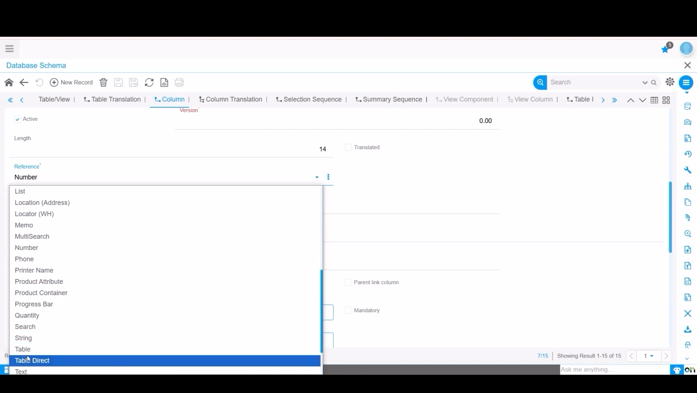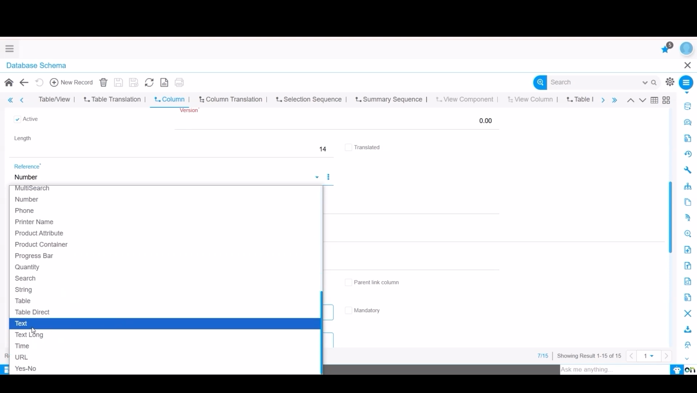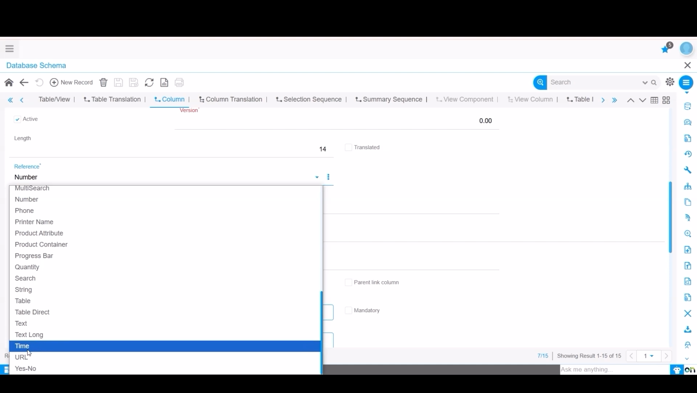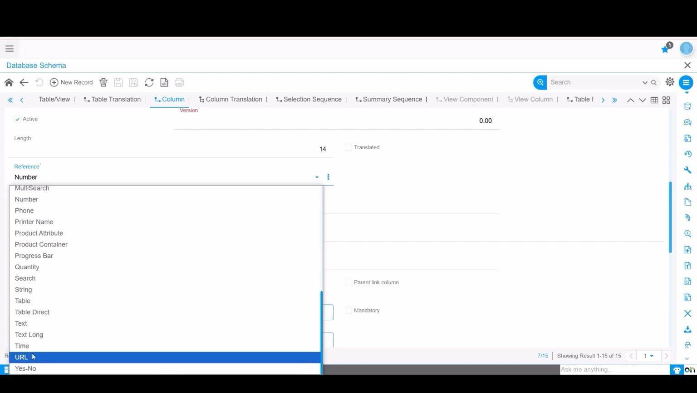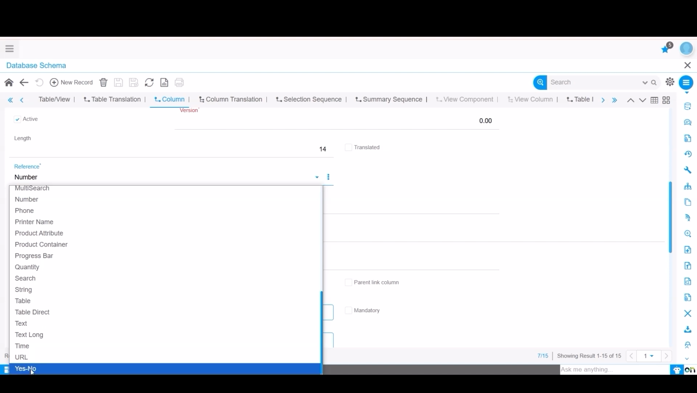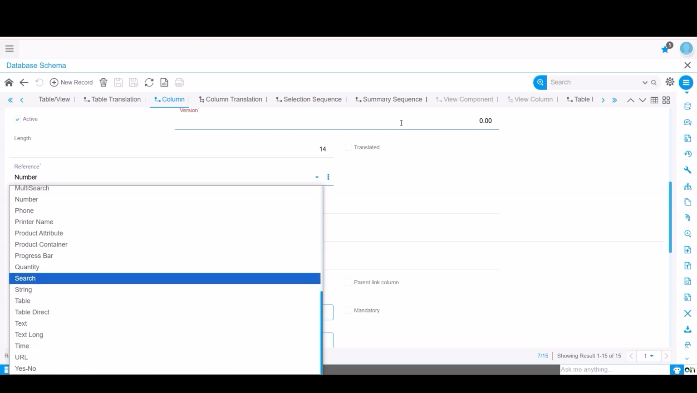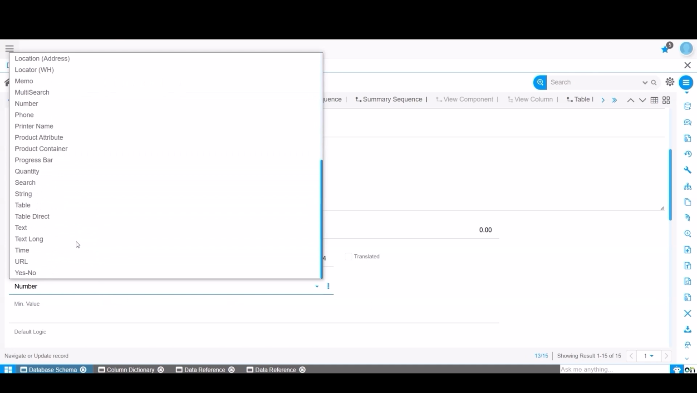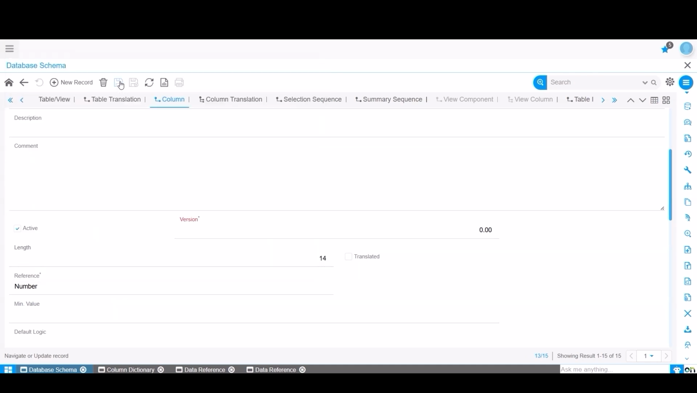We also use table and table direct. Text shows as a text box control, and it is used to save string characters. The length can be up to 2,000 characters. Text long is the same as text, but its length is greater than 2,000. Time is used to accept time as input. URL is used to enter any URL link in the URL field. Yes/No is used to create checkboxes. These checkboxes are of the type yes or no. And that is all about the reference types. These are the different references available in the reference field. You can use them according to your needs.